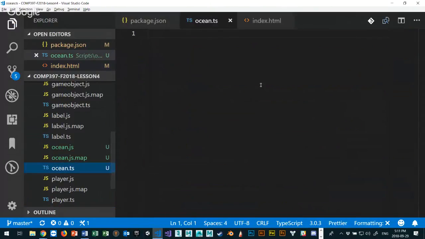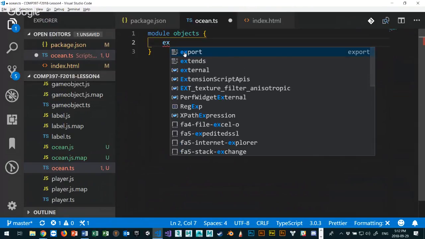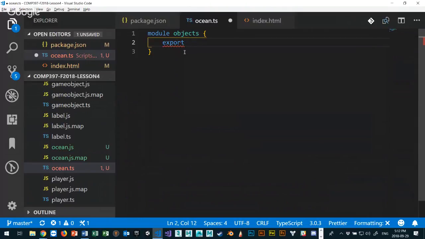Okay, going back to this. So now here's my class, Ocean. I connected it already, which is good. That's one less thing for me to do. I'm going to say that it is inside module objects. And I'm going to use the export keyword because it allows me to expose my Ocean outside of module objects. Otherwise, it'll be locked inside of module objects.